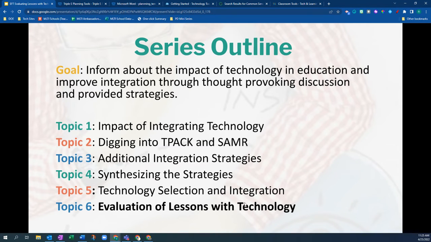Then the last topic was about selection and integration. How do you go about finding the best tools and how do you use them? Do they have innate abilities built in to integrate them well, or do you have to really pull in your pedagogy and your classroom environment to make the tool work for you in the classroom?